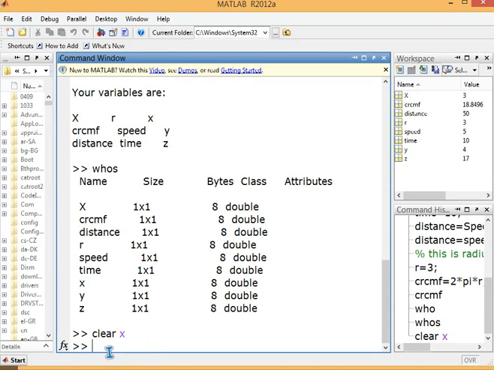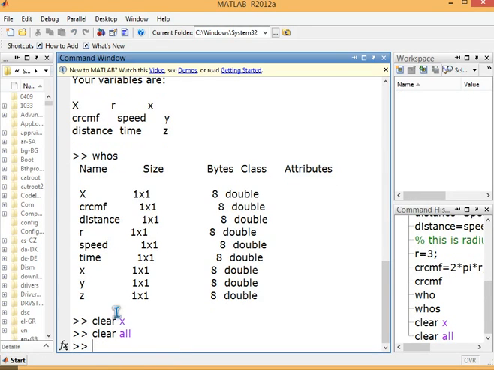And now I'm done. My work is complete. So I wish to delete all these variables. For that I have clear all. So this is the idea about variables, names, etc.